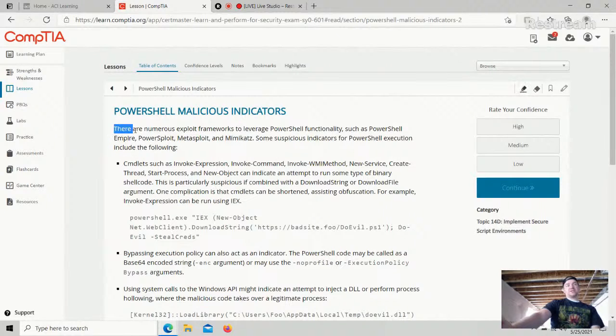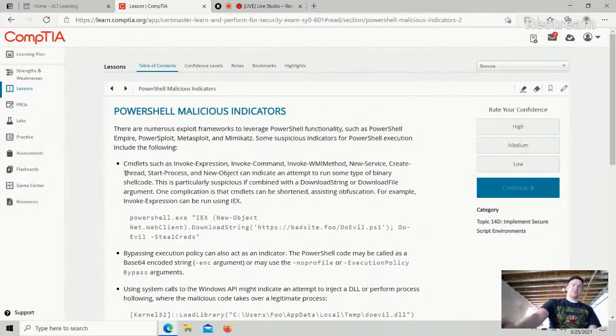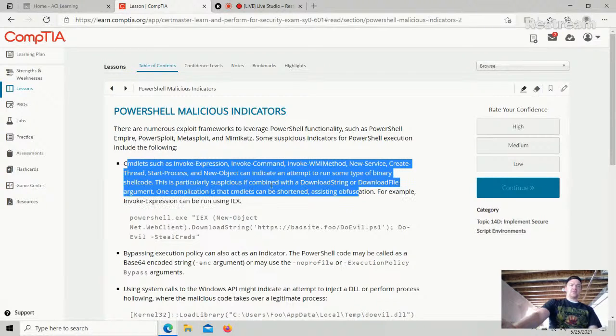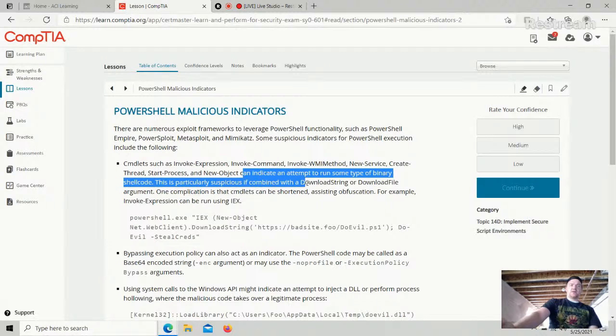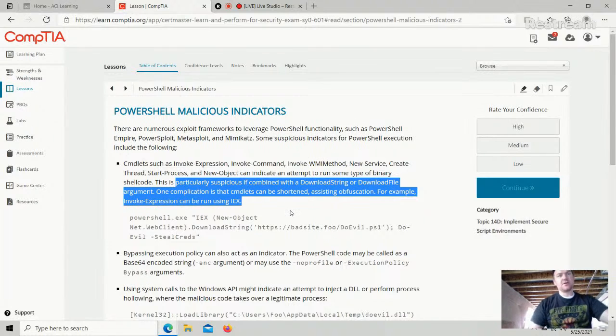PowerShell malicious indicators. There are numerous exploit frameworks to leverage PowerShell functionality, such as PowerShell Empire, PowerSploit, Metasploit, and Mimikatz. I've used Metasploit. Some suspicious indicators for PowerShell execution include the following: cmdlets such as Invoke-Expression, Invoke-Command, Invoke-WmiMethod, New-Service, CreateThread, Start-Process, and New-Object indicate an attempt to run some type of binary shellcode. This is particularly suspicious if combined with a download string or download file argument. One complication is that cmdlets can be shortened, assisting obfuscation.